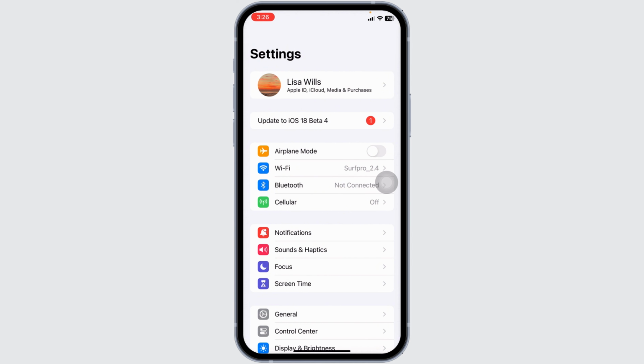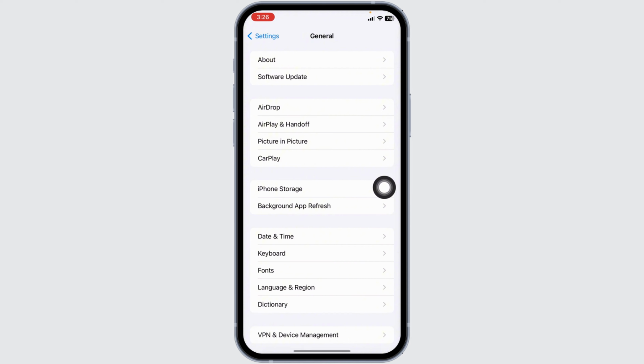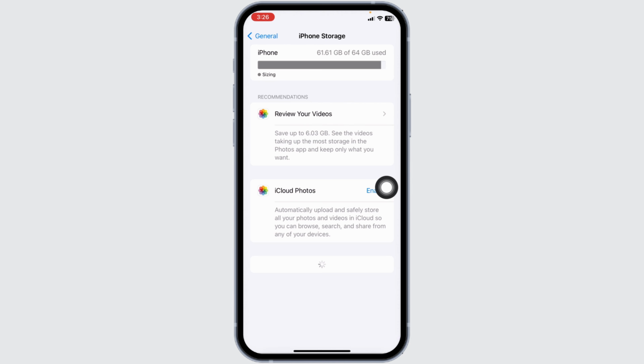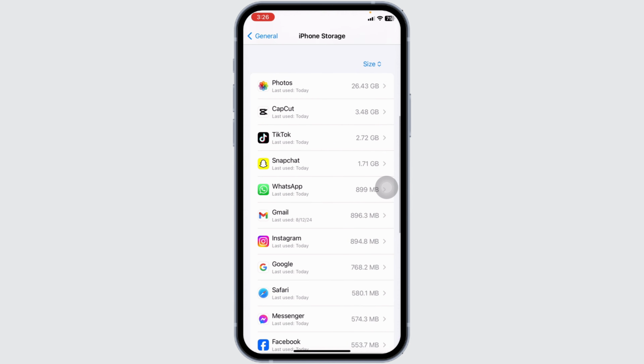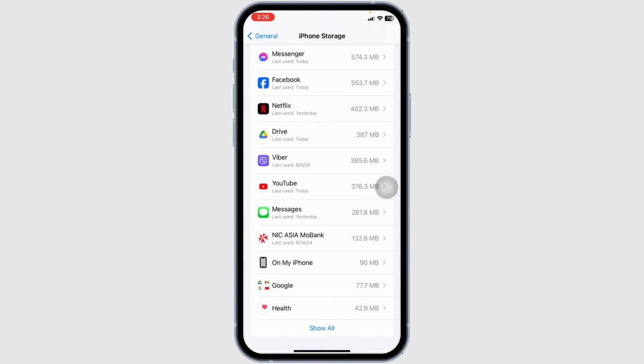Heading towards the next solution, make sure you have enough storage on your device. For that, scroll down, navigate to the option of General, head over to the option of iPhone Storage. Now over here you're going to find different apps that are installed on the device. From here you can delete the unused apps. Then you can check whether your problem has been solved or not.